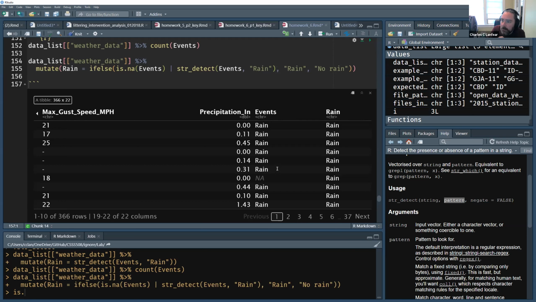This is actually my fault because I just gave it the reverse of what I wanted to do. So if events is NA here, I had to assign rain. So that's actually not what I want. I wanted to assign no rain if it is an NA. So how could I flip this around here to make it so it will return no rain if it is missing? Otherwise not. There's a few different ways I can modify this.